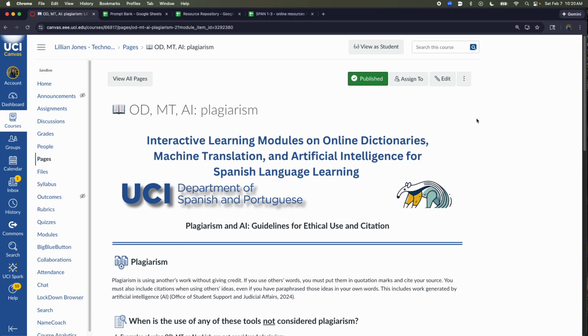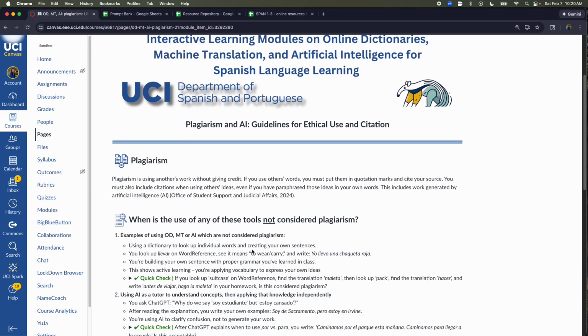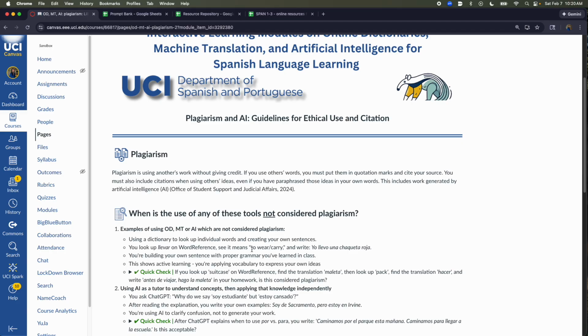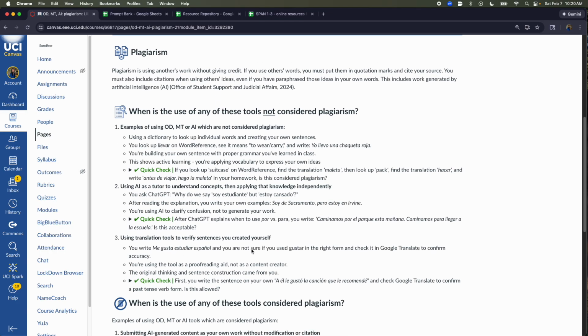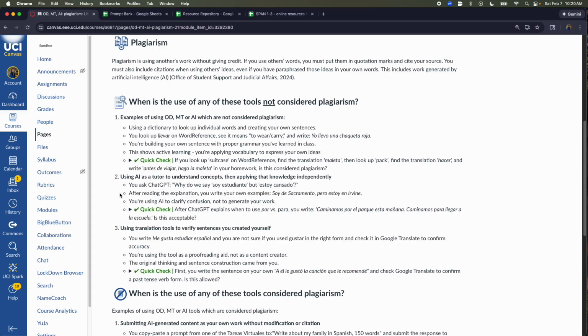The next page is about online dictionaries, machine translations, AI, and plagiarism. So things to consider when they're using these tools, when these tools are considered plagiarism and when they're not considered plagiarism, and also what is plagiarism. So this first section is when is the use of these tools not considered plagiarism. So we provide specific examples, discipline-specific examples.